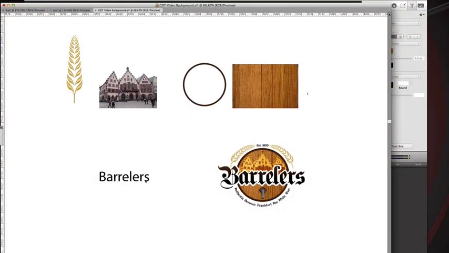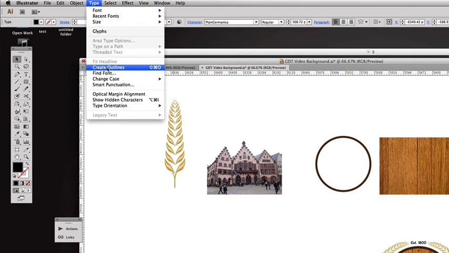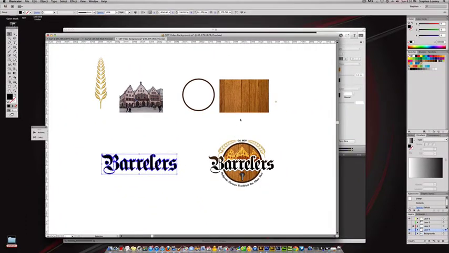Okay, so we have most of the elements to this logo on the screen right now. We're going to start with the word Barrelers. We're going to change the font to the font that I found, and we're going to make that nice and large. We're going to create outlines on this by going to Type, Create Outlines, and now there's an actual shape, so we can put a gradient in it.